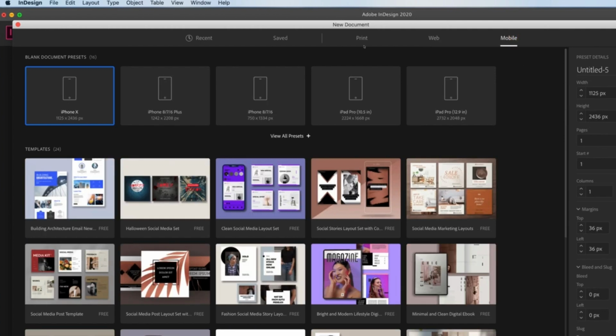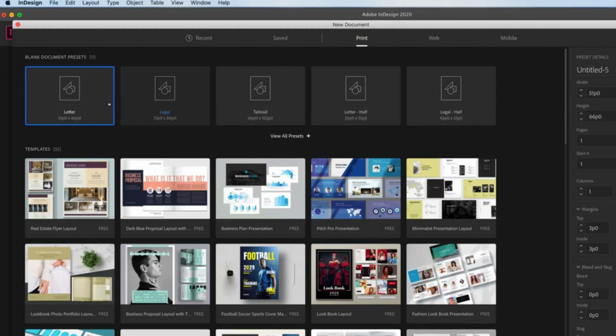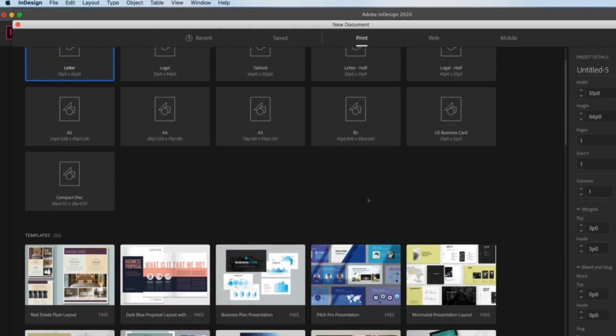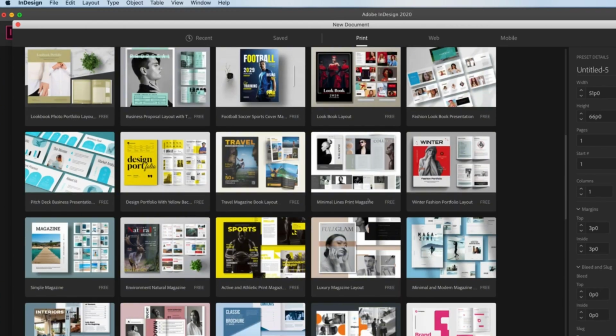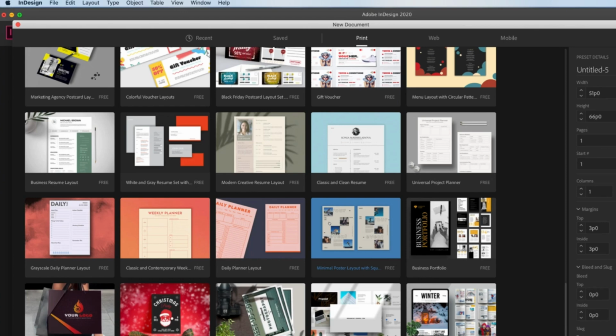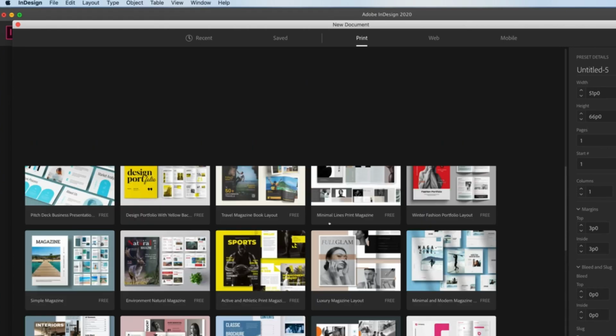At the top, you'll see several preset categories. These include print, web, and mobile. If you're creating something that will be professionally printed, such as books, brochures, magazines, catalogs, flyers, or business cards, you should choose print. If you're designing for websites or digital screens, choose web. For smartphones or tablet apps, choose mobile. In this tutorial, we'll select print because it's the most common choice for professional publishing.